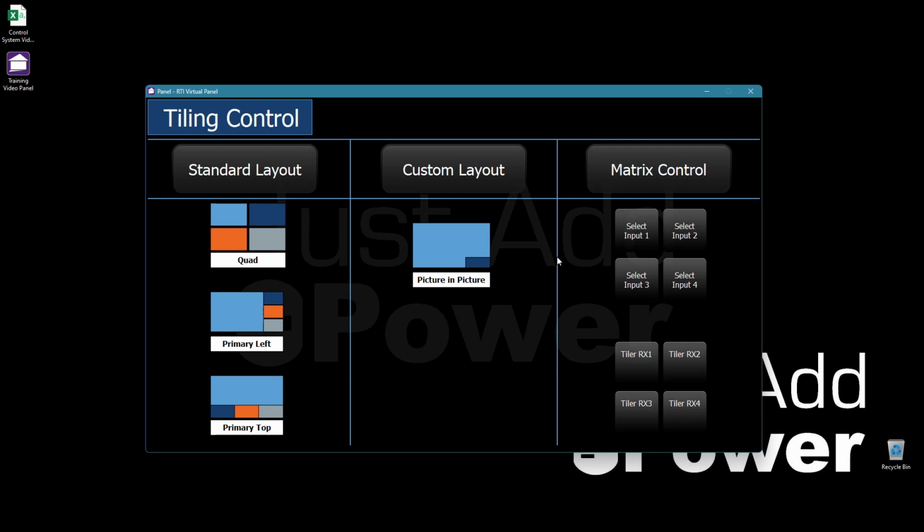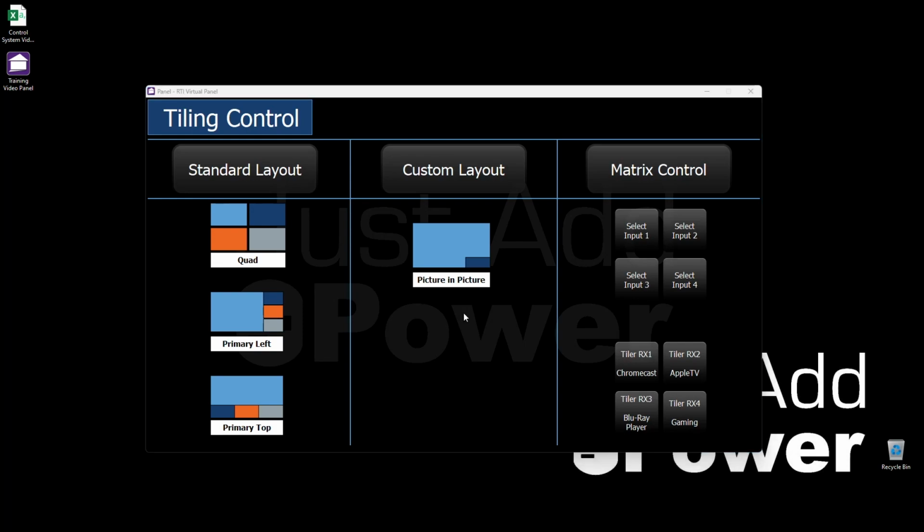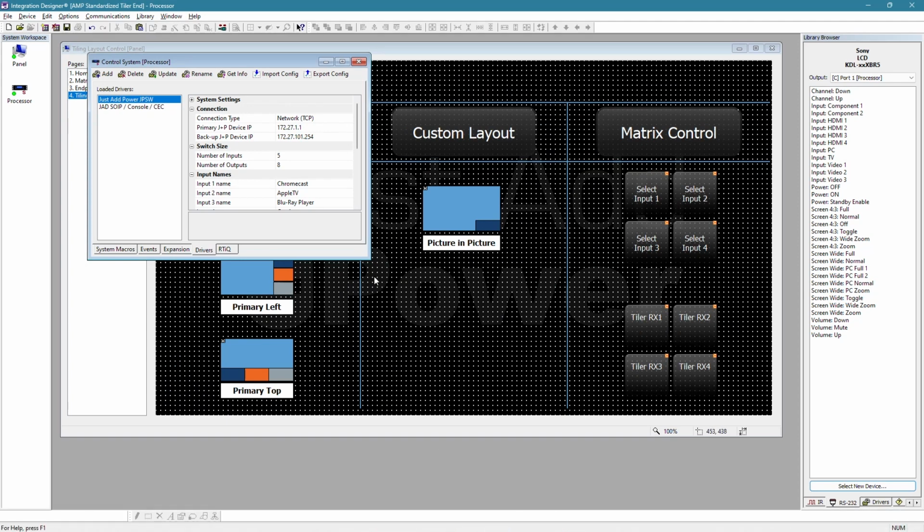And then we want to set what's on it. So we're going to do select input 1. And we're going to say that's going to the tiler. Input 2, tiler 2. Input 3, tiler 3. Input 4, tiler 4. So we've got 4 different sources on our 4 different pictures. And now that everything works, all we got to do is jazz it up for our end user, and you're good to go. So that's setting up a tiler with Just Add Power through RTI Integration Designer 9.